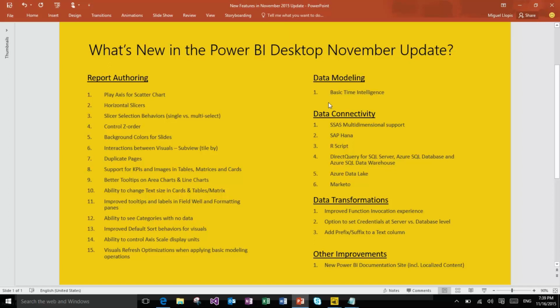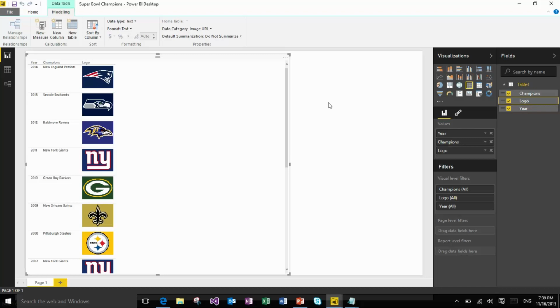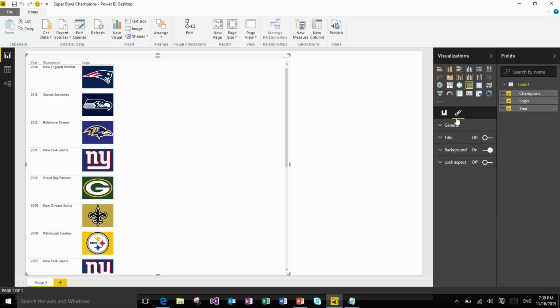The next item on the list is the ability to change the text size in cards, tables, and metrics. So let's take a look at how we can do this, and let's use this same report. So I selected this table visualization, and now I can go into the formatting pane, and I can go under the general section, and I have this field for text size, which I can customize.